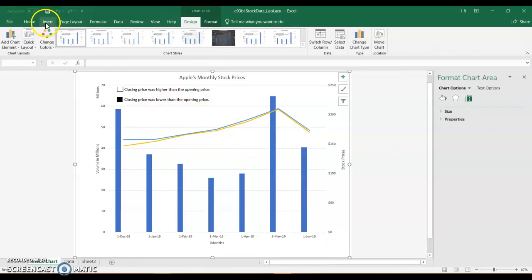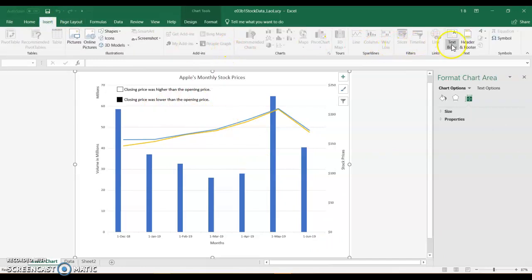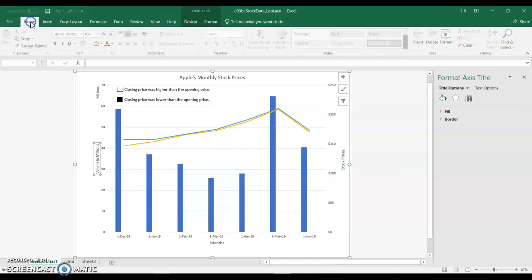After that, we can insert a text box by going here and inserting a text box, and you just click on that to insert text. So after you inserted the text, you can go ahead and change the axis, make sure it's at 11, and make sure this is at 11, and then that's our chart for Apple's monthly stock prices.